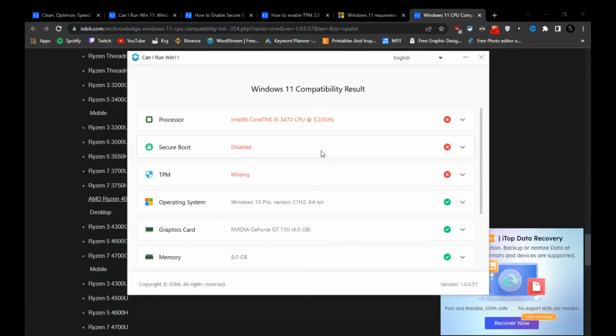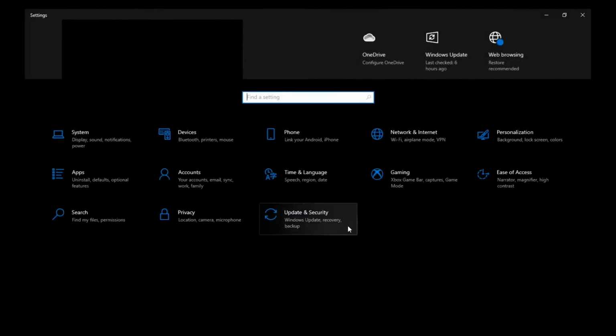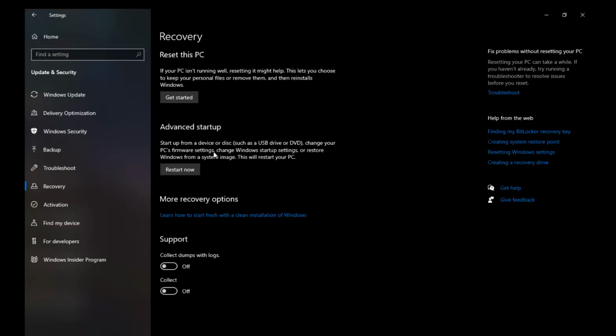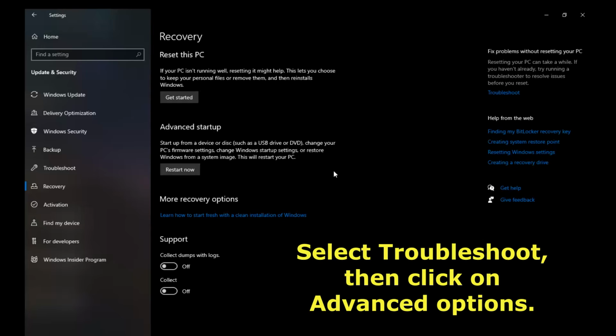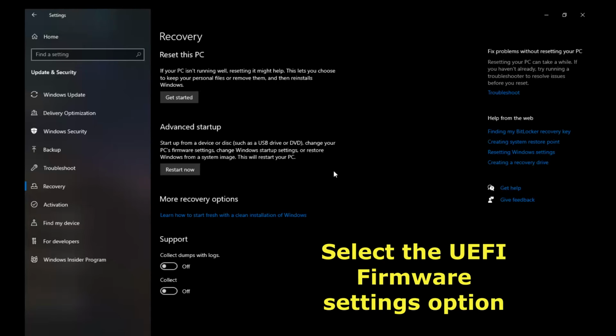Now, in order to enable secure boot, you just gotta go to the settings. Now on here you gotta click on update and security. Now here on the left tab you gotta click on recovery. Here in this section you gotta click on restart now. After clicking on that button, you gotta select troubleshoot, then click on advanced options. Then as a next step you gotta select the UEFI firmware settings option.